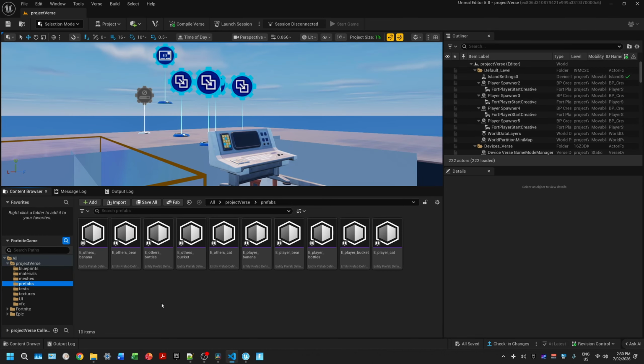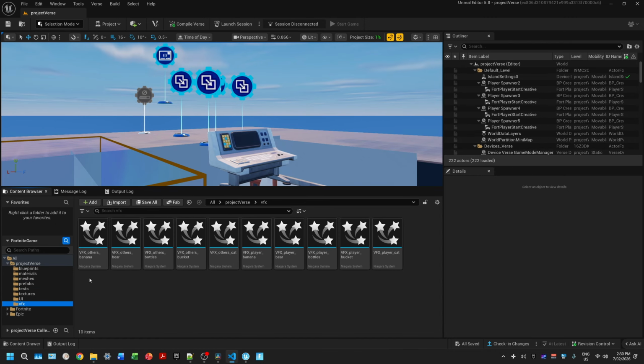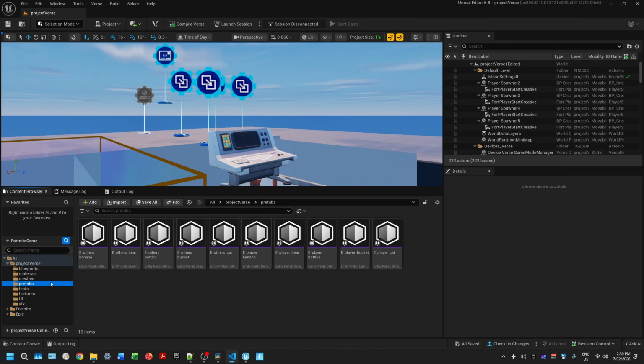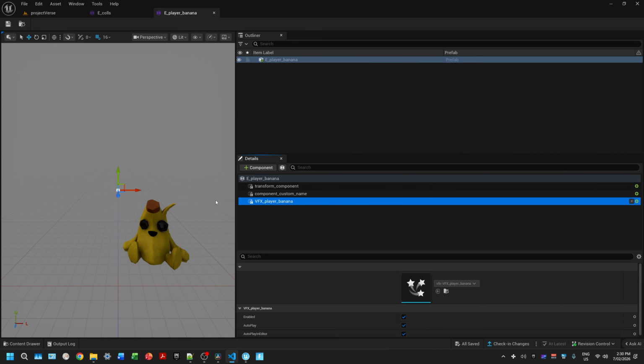Now, to the editor assets. Each pickup item has 3 prefabs and 2 Niagara particle systems. Since we are using scene graph, the pickup items in the world must now be entities. The first prefab is for this world item. It only has a transform, custom component, and a mesh component. The second prefab is to show the item to the player. It has a transform and a particle system component.